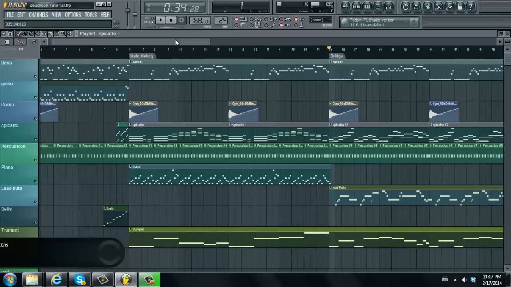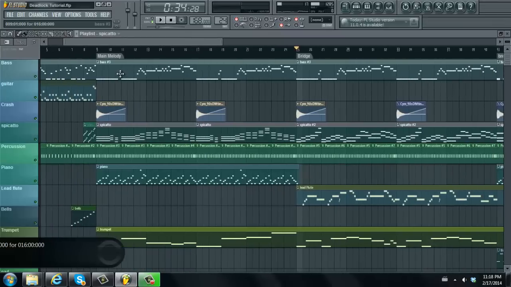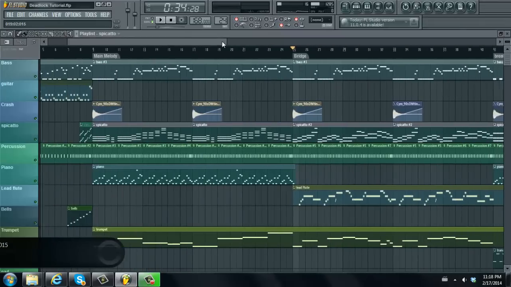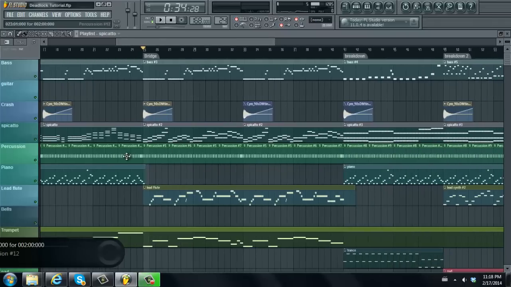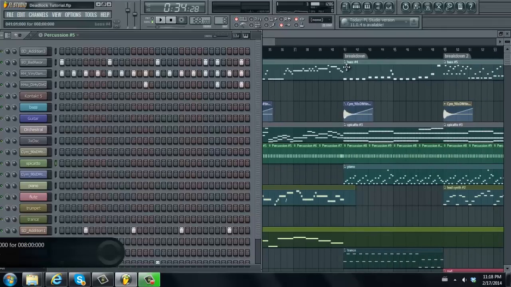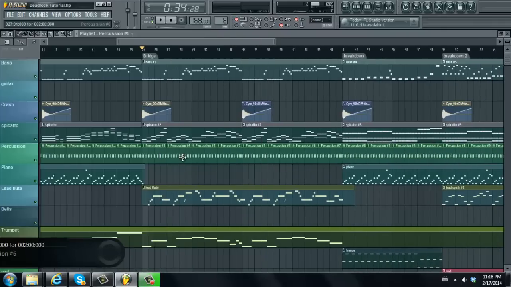See, the bridge is not too bad either. I actually took the same bass from the main melody, as you can see, bass number 3 here, and bass number 3 here. So I kept that same bass, played with the drum patterns a little bit, still not too crazy, I made subtle changes to them, kept the crashes in the same consistent pace.